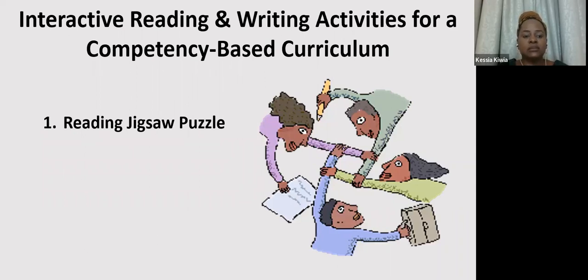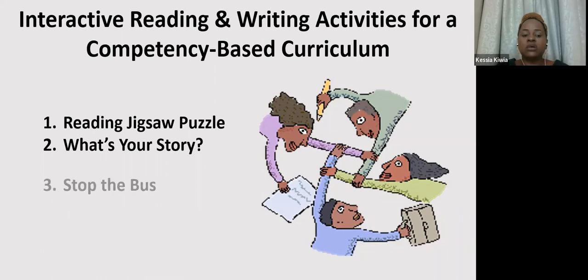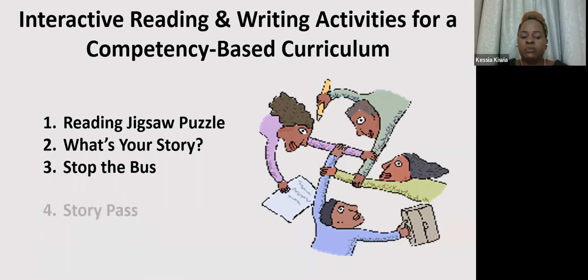One is Reading Jigsaw Puzzle. We are going to see what that is. But also we are going to have What Is Your Story? And also we'll have Stop the Bus. Number 4, we'll have Story Pass, and number 5, we'll be having Four Corners.